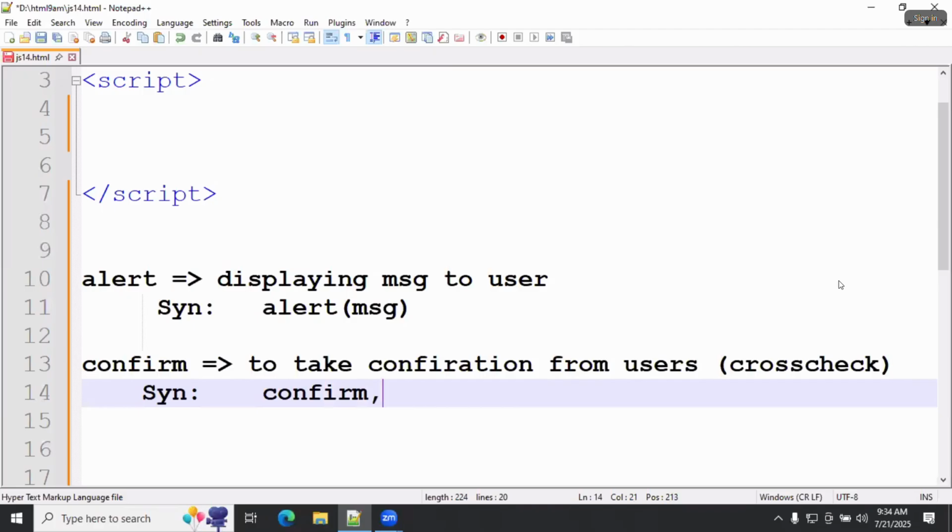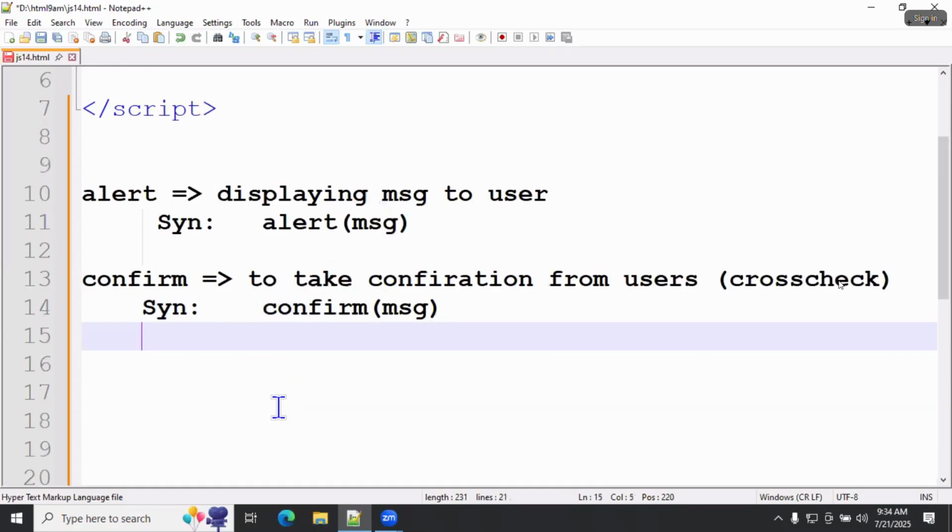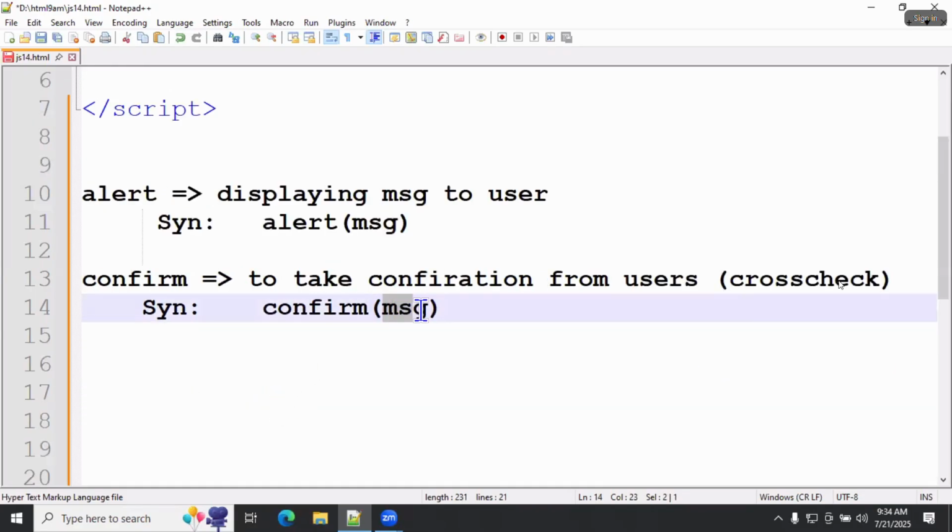So confirm, followed by your message here. Whichever confirmation you need, write that. Like how I asked, is the audio clear now? Like that, you can ask: you want to do this work? You want to perform this operation? Cross-check that.